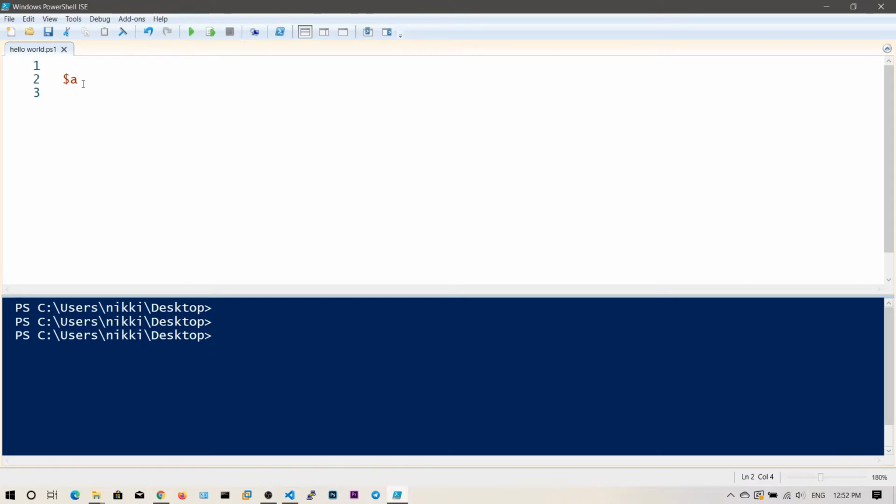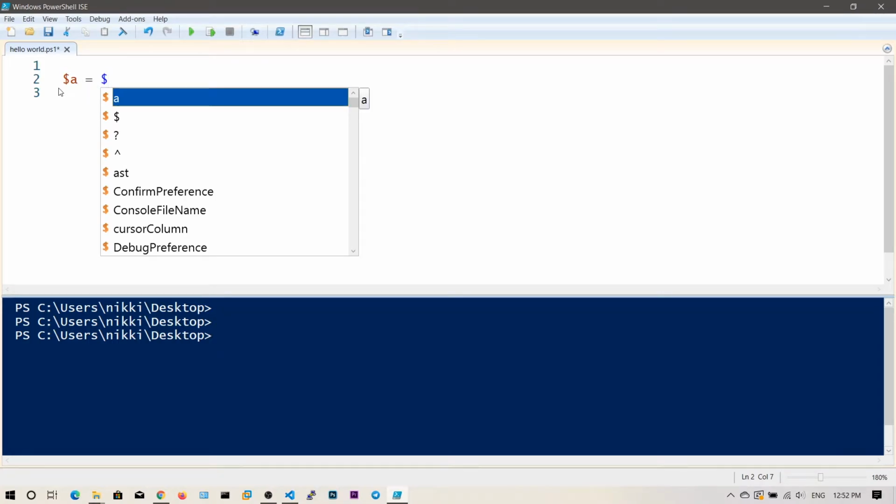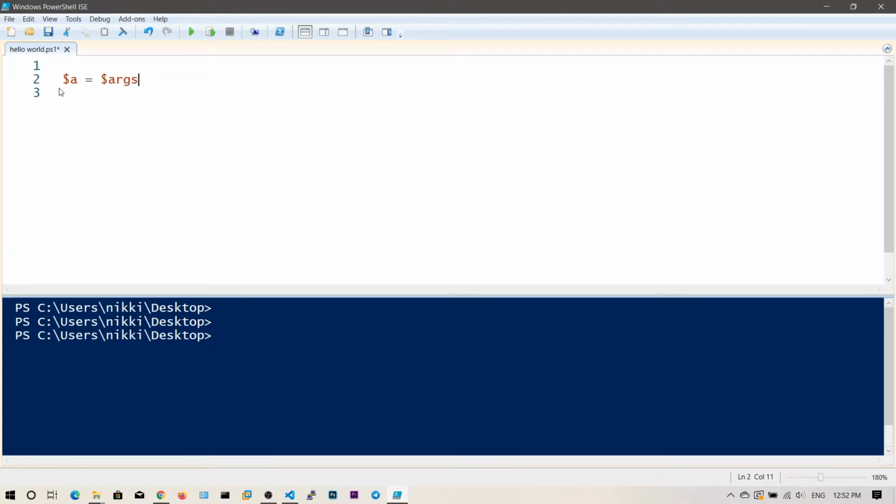First, let's say $a is equal to $args. The arguments are stored in this args array. We will discuss arrays later, but for now let's assume $args is a predefined variable and it will store all the arguments you have given to the script. So args will give you all the command line arguments.